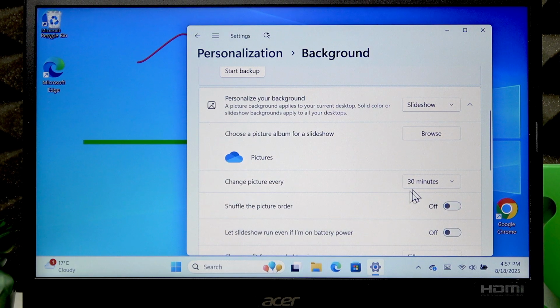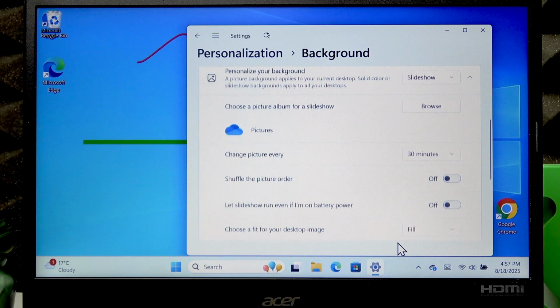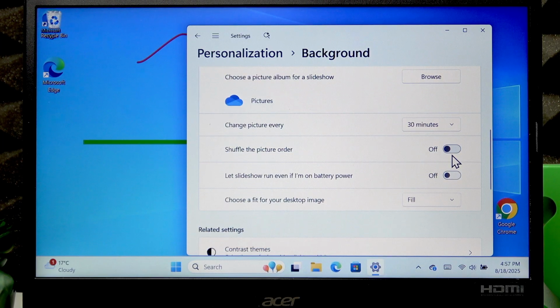You can change the frequency of pictures changing by expanding this list and selecting the value that fits you, and you can shuffle the picture order in the folder by switching this toggle to the right. And you can also let the slideshow run even if a laptop runs on battery power by switching this toggle to the right. And you can also choose a fit for your desktop image by expanding this list and selecting the value that you like the most.